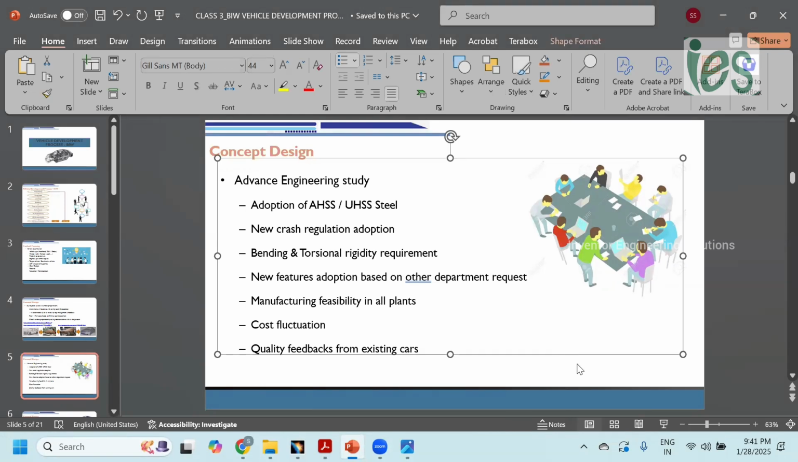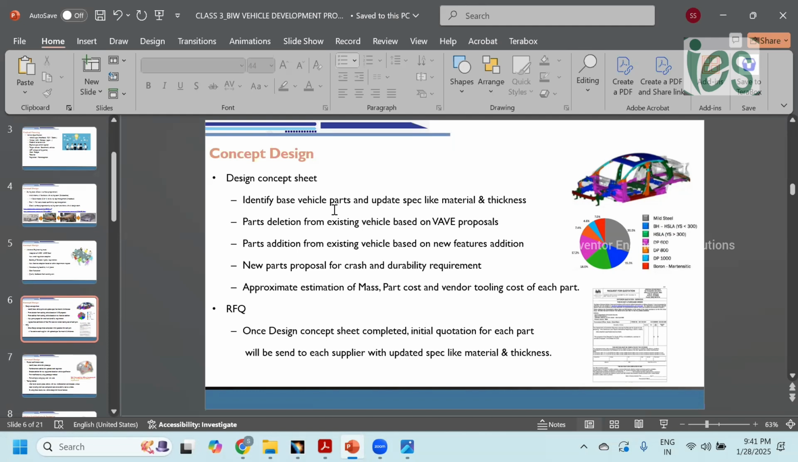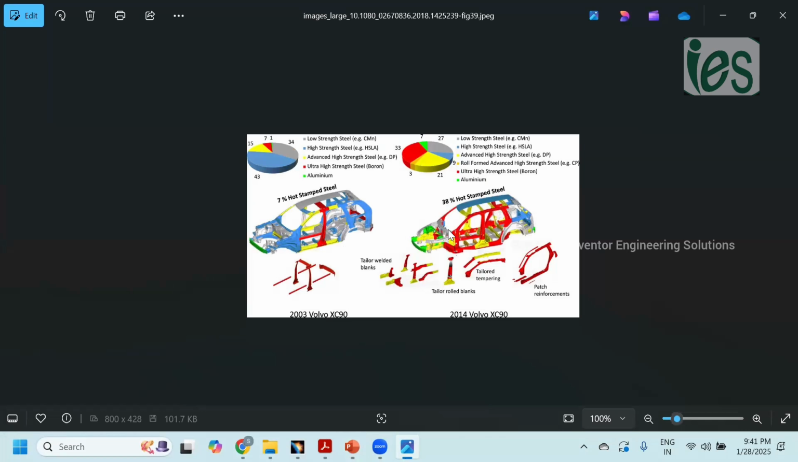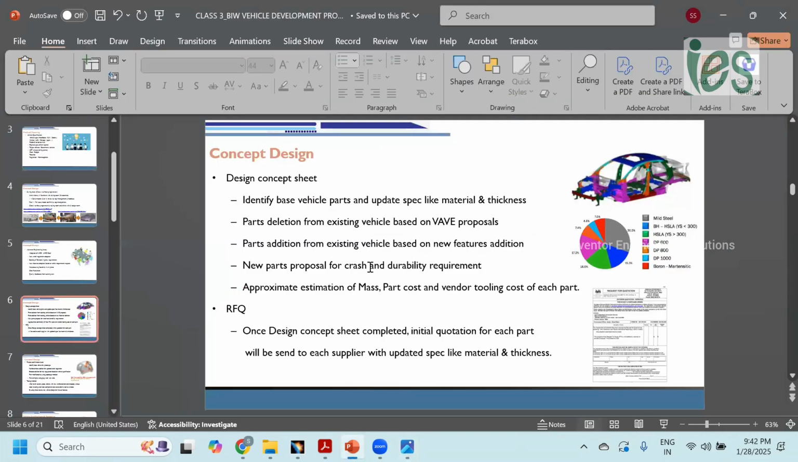The next stage is, from the base vehicle, all the changes that we are going to make will be captured. That is called the design concept sheet. This is a sample of the design concept. Here, I am changing this material to this material. This part, I am changing this grade of material to this grade. In this area, I am planning to add one reinforcement. Here, I am deleting one part, not only adding. For example, for some requirements we may not need that kind of part, so you can even delete some parts. So the modification from the existing vehicle to the new vehicle will be captured in the design concept sheet.